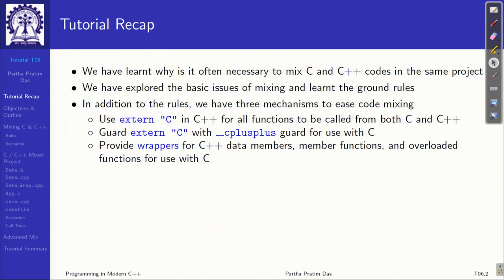In addition to those rules, for actually mixing or migrating C and C++ code into a single project, we have seen three mechanisms which facilitate the mixing process. One is to use extern C in C++ for all functions to be called from both C and C++. This will help tell the C++ linker to treat these functions as C functions and link without doing the mangling of the names.